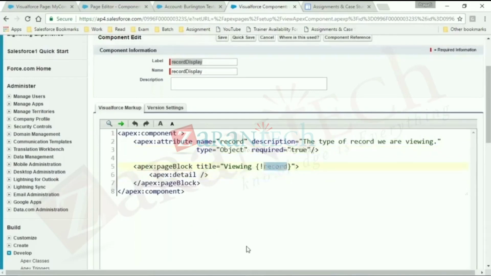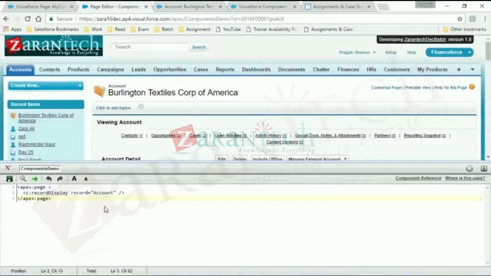Now when I do this, and if I refer to that in my VF page, just by the c:* name and record, within the record I'm passing the object type, that is a subject. And I pass the ID within my component name, I'll be able to see the entire record on my page.